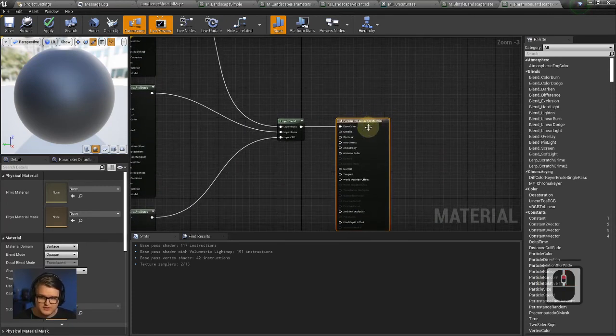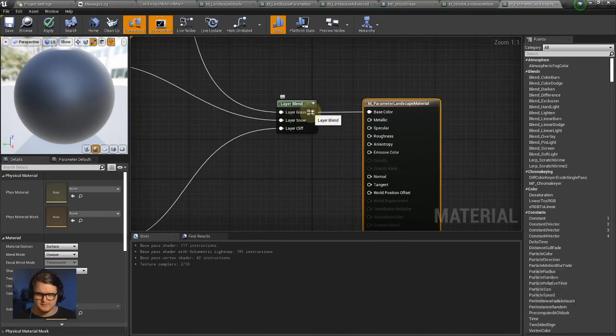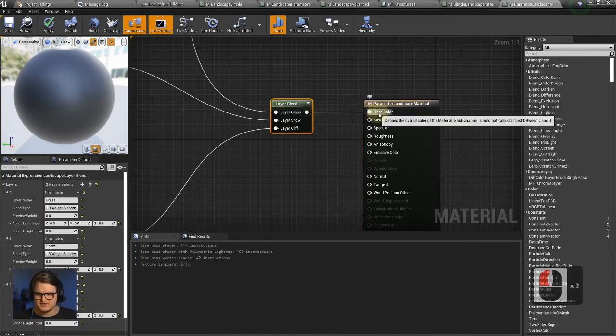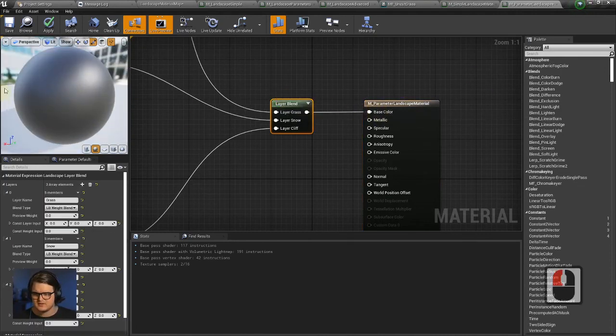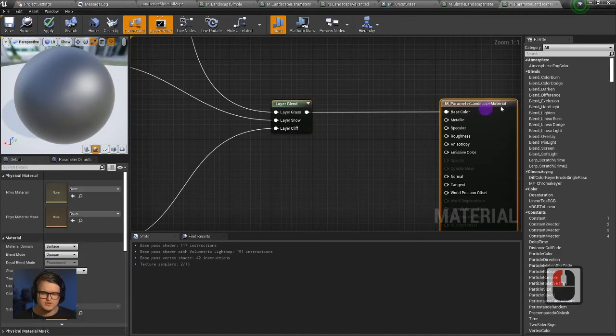There's one more thing that we need to do here, which is that this output is a material attribute output, but we're sending it into the base color. And as you can see, our material does not like that. It doesn't really know what to do with that.